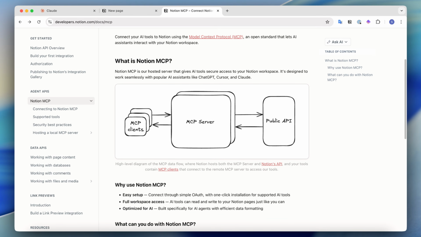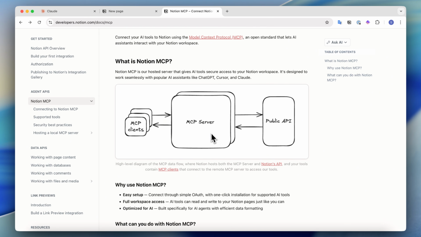So this diagram is really useful. Notion basically handles the MCP server and the public API, and then the MCP clients are things like ChatGPT, Claude, and Cursor. So you can basically have information going over to Notion and information from Notion being accessed by the MCP clients, or that AI tool that you're using.